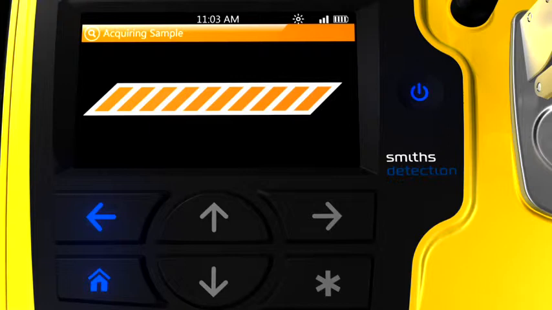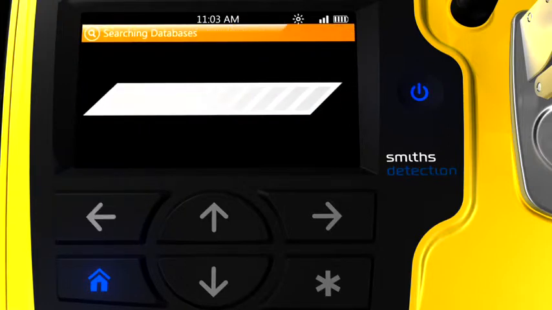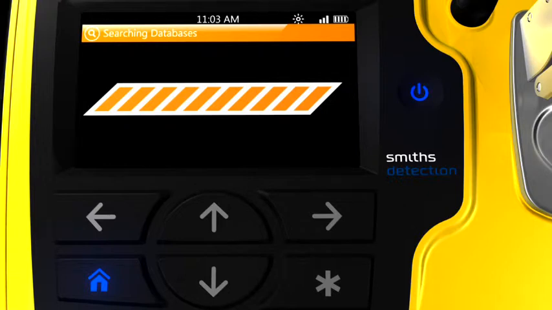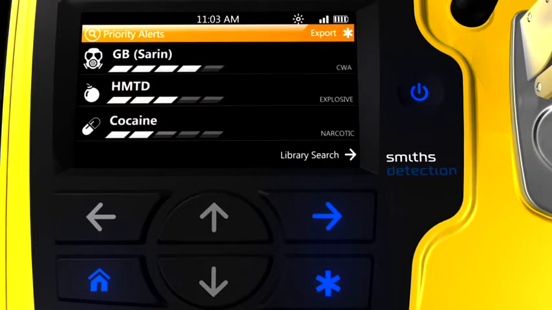1 minute. Once the data acquisition is complete, the onboard spectral databases are searched using the same proven algorithms used with the HazMatID 360, but optimized for the high-speed processor of this new device. Typical library search speeds are 10 times faster than they are on the HazMatID 360.